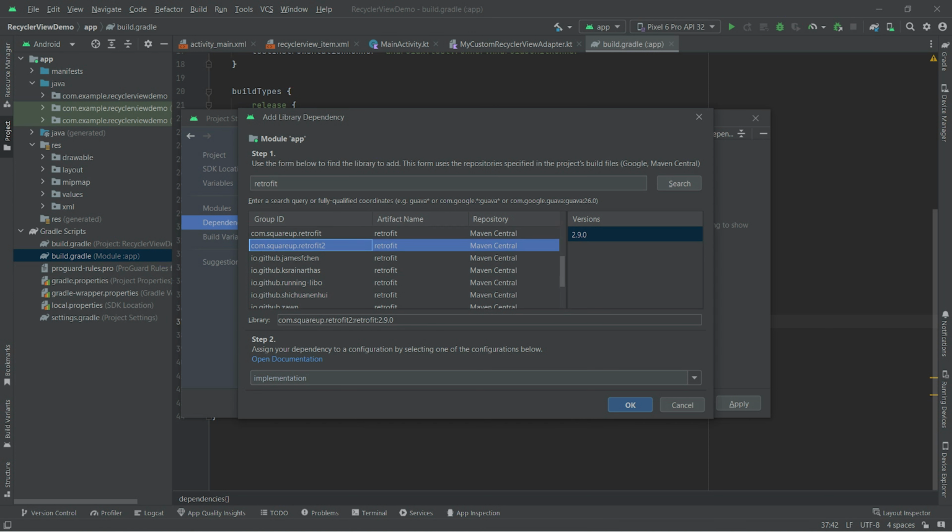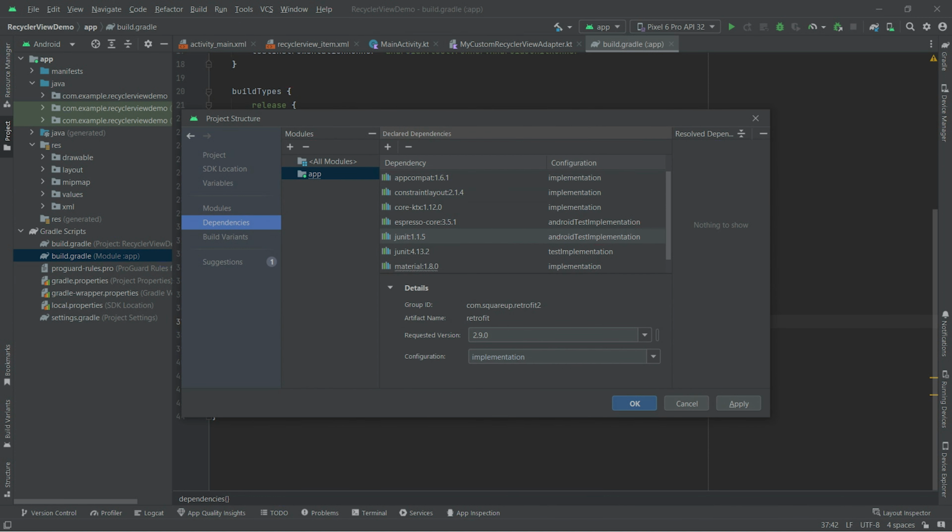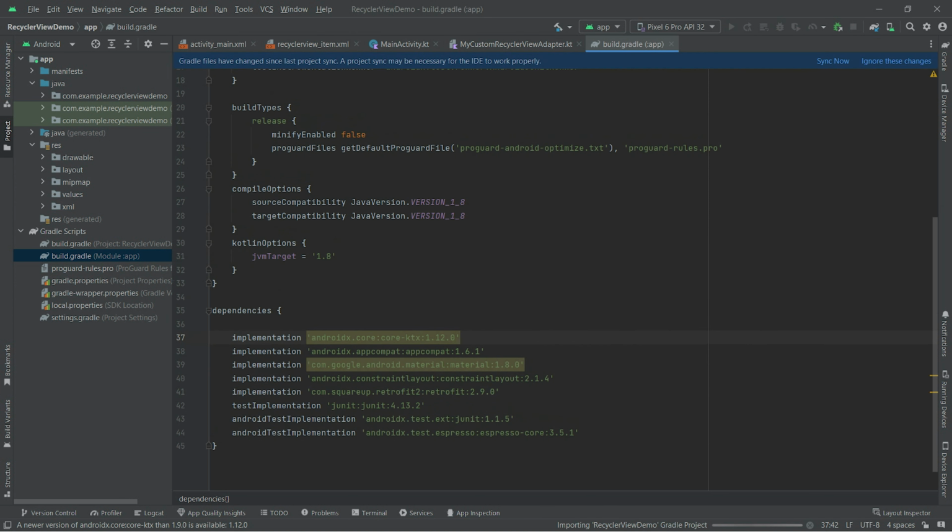This is the Square Retrofit library that we generally use mostly to make API calls, and I will press OK. And I think here you can already see that it is added over here. Either you press Apply to apply it instantly, or if you want to directly exit while applying, pressing OK does both: it will apply as well, and it will exit the module as well.